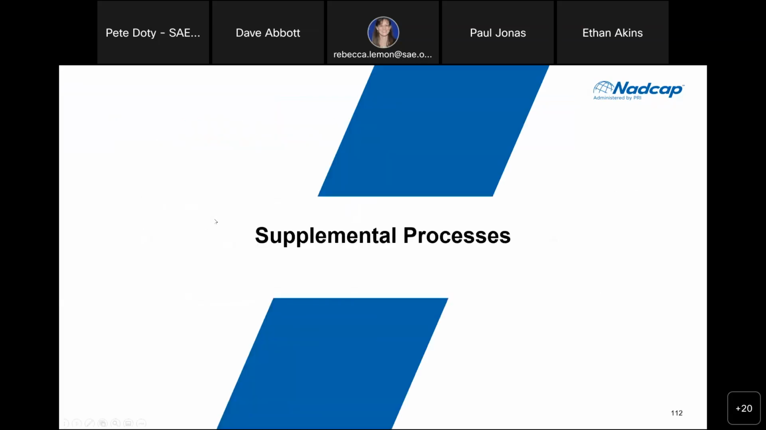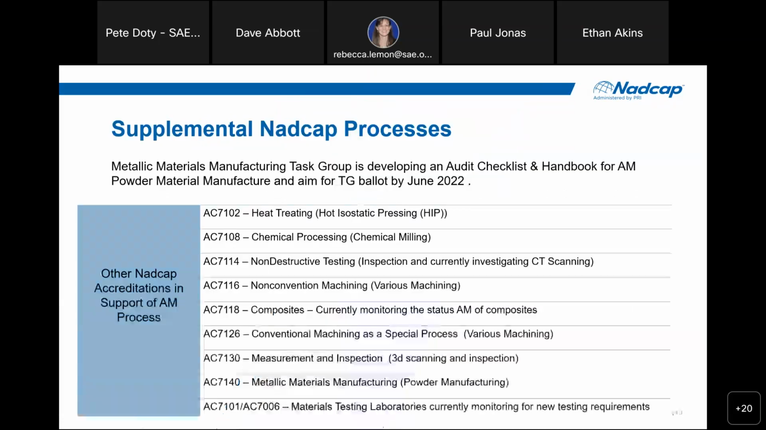So if we look at supplemental processes, next slide. In the Nadcap program, again, we have 23 various special processes that we accredit. One of the groups, the Metallic Materials Manufacturing Task Group, is actually in process of working on an audit criteria for the manufacture of the powder material for additive manufacturing. That audit criteria should be going out to ballot in June of 2022, so we should be seeing some movement with that by the end of the year.